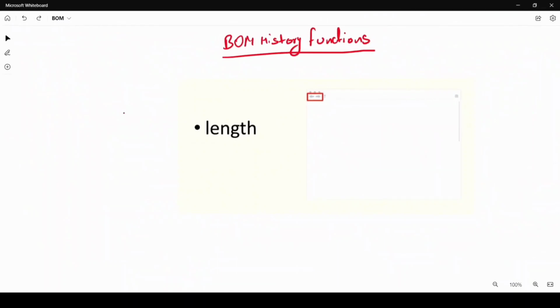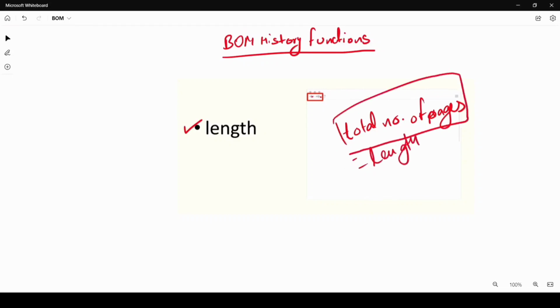First of all, we have the first property, which is called length. If we have multiple pages open in a single tab or window, then we have a forward button and a backward button, and the total number of pages is equal to length. Length is the total number of pages of a single tab.